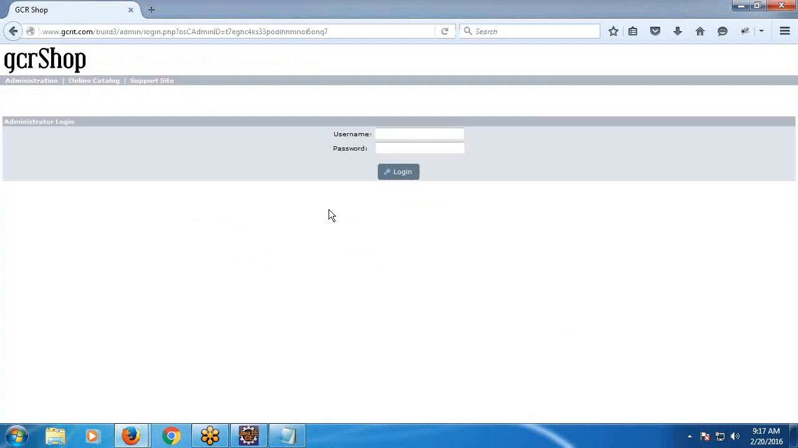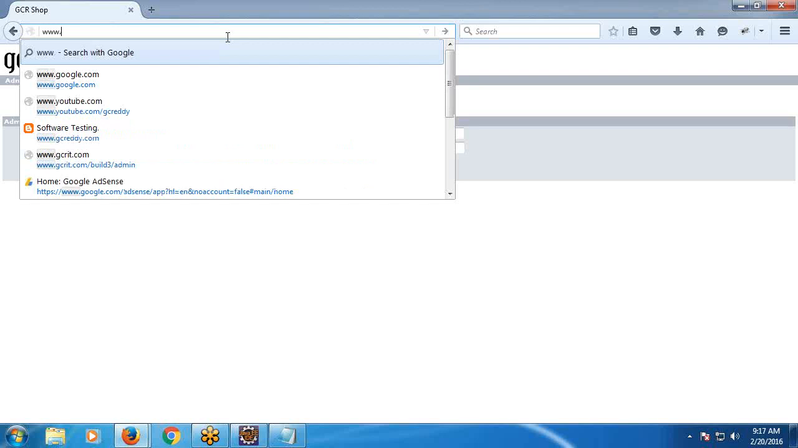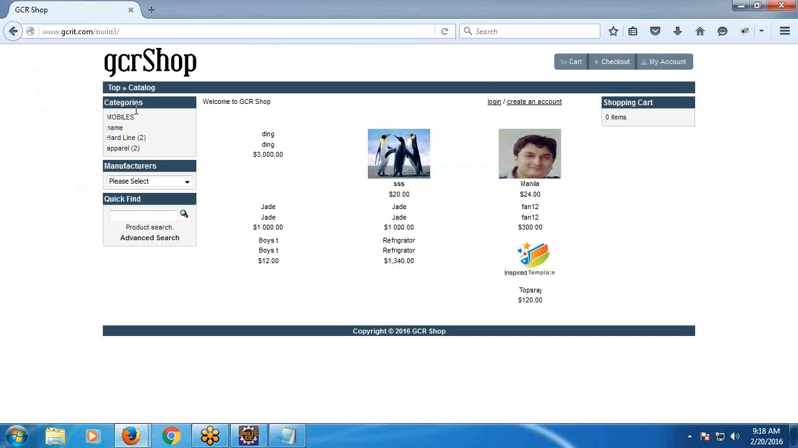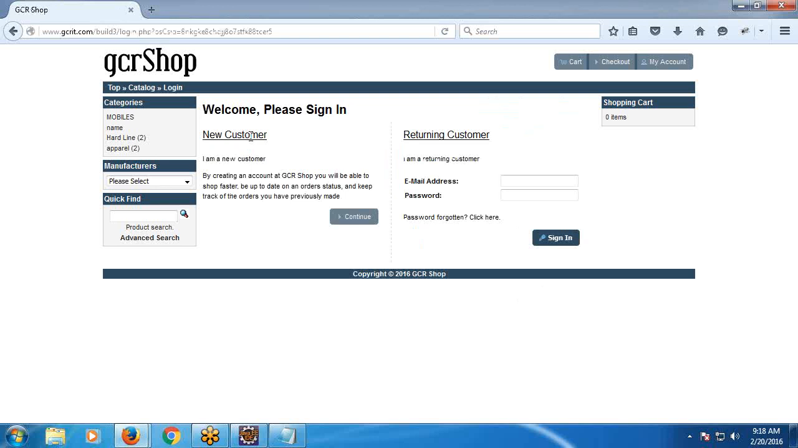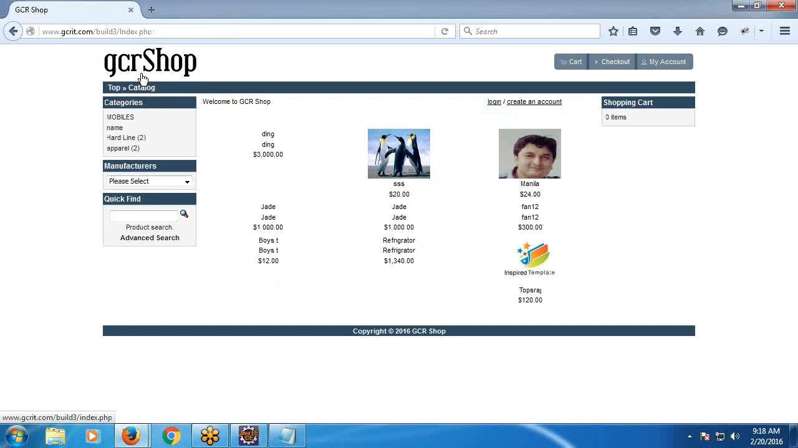How to log in? Direct URL is there, www.gcrit.com/build3. This is the direct URL. See, this is user interface. Here login page is there, create account, etc. You can directly launch user interface, but I want to verify redirection to user interface from admin interface. First launch admin interface.